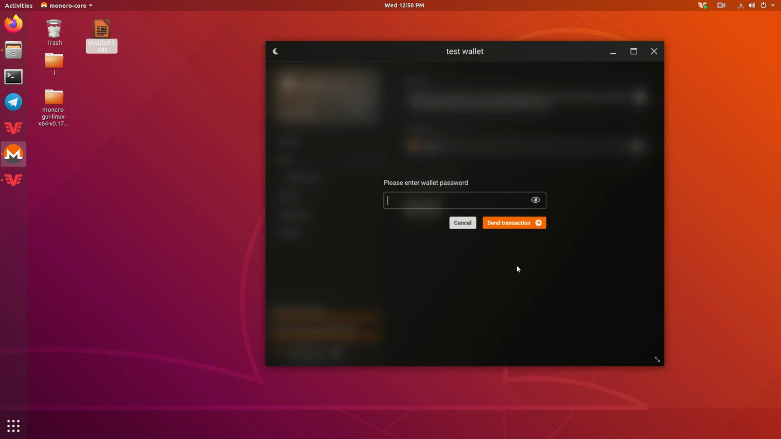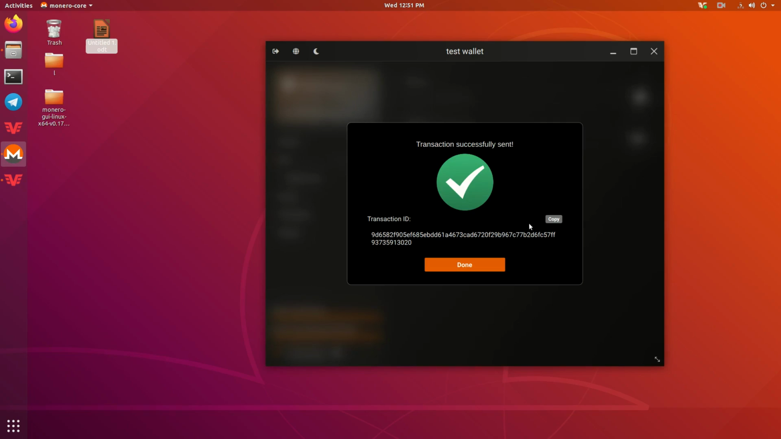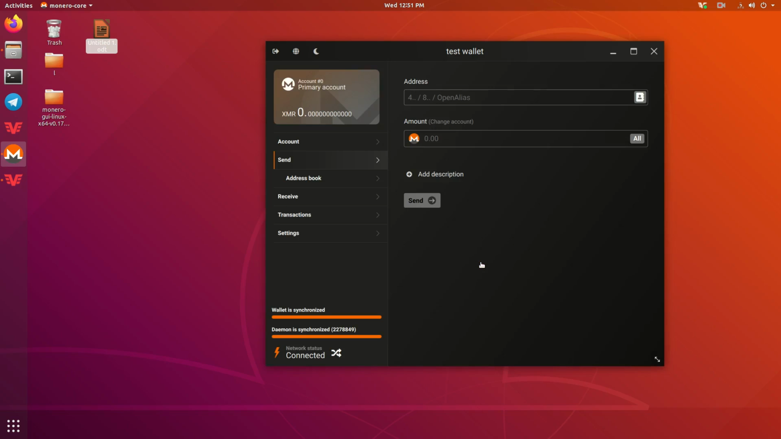Going to go ahead and press confirm, enter the wallet password again, and press send transaction. Going to take just a second to broadcast this transaction to the Monero network, and there we go. Transaction has been successfully sent. Now, this is the transaction ID down here. You could paste this into a Monero block explorer and use that to verify the transaction has been sent. It's cool. There's a nice little copy button right there if you need that. Go ahead and press done.